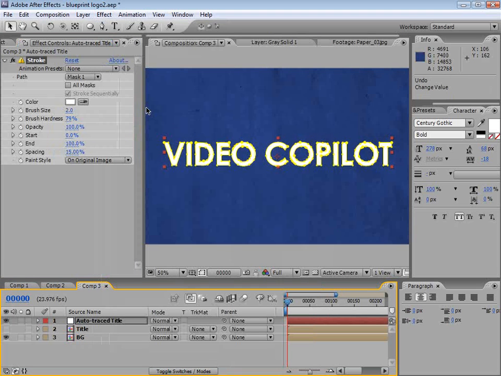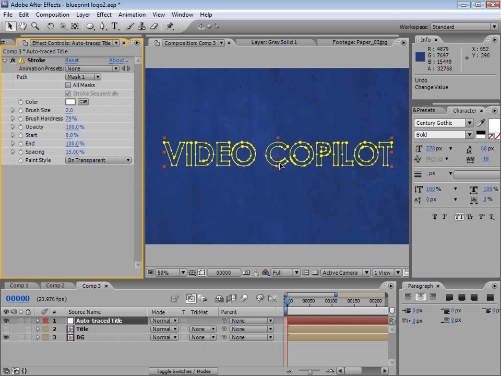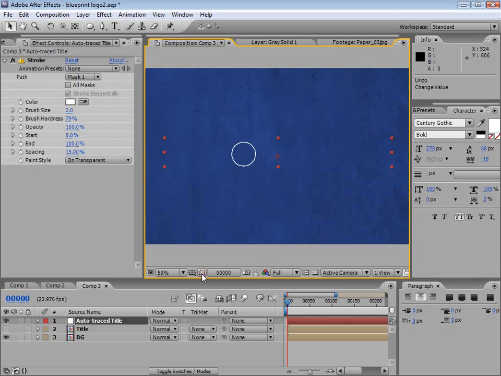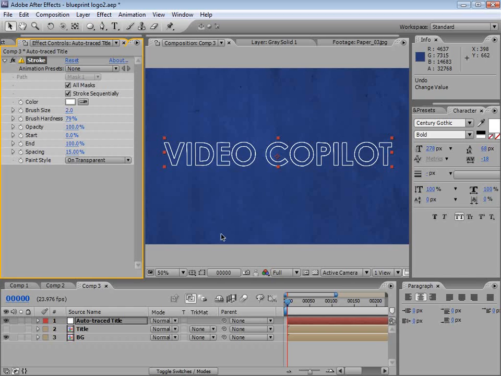Stroke. Now the stroke effect is one of those cool plugins that doesn't necessarily get as much attention as it should. Now the first thing, we're going to change the paint style to on transparent, so everything goes away. We can even hide the masks temporarily. Now we can use an individual mask, or we can use all masks. And if we use all masks, then what happens is as we animate, all of the letters come on. Now you can also see that they stroke sequentially, so that means that they don't all come on at the same time. But if you uncheck that, they will. So both options are good, just depending on what you're trying to achieve.